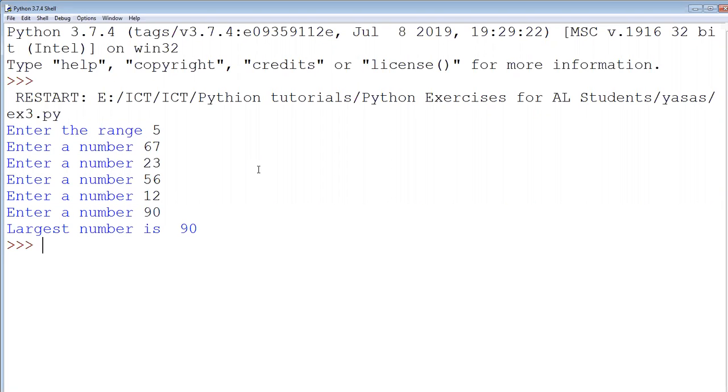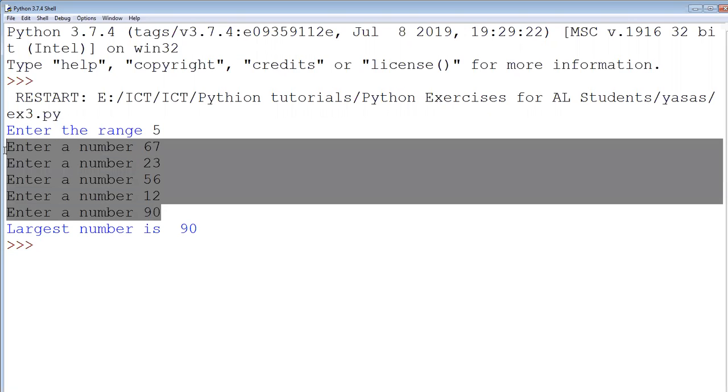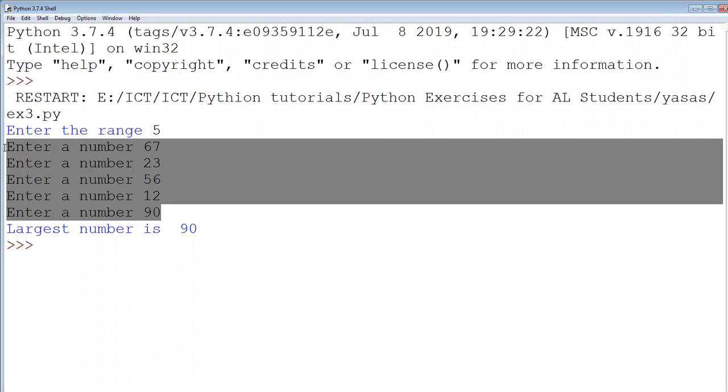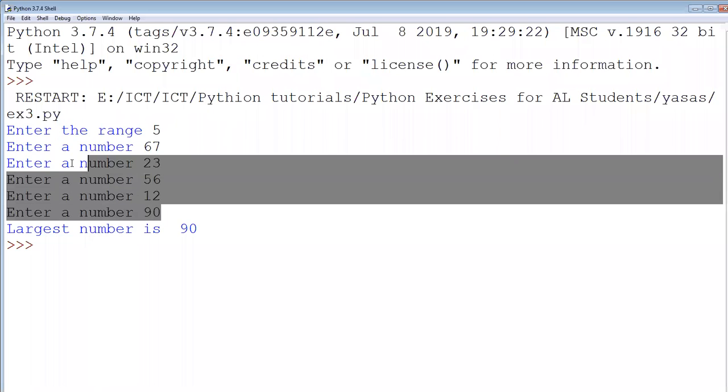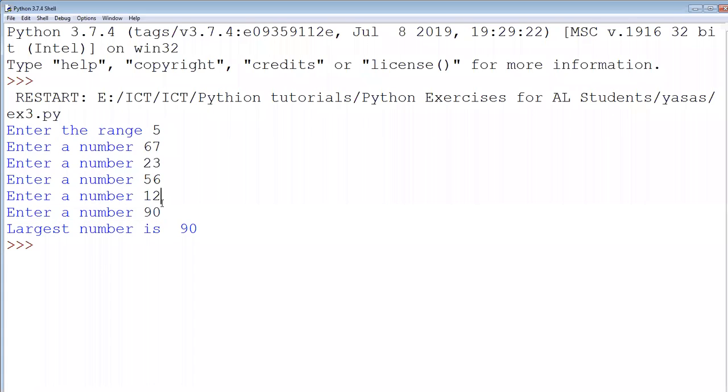Do you see that? In the for loop I took the range as 5, no? So the for loop will iterate according to the range. I gave 5 initially, so it is going to iterate 5 times. Each time it is asking for a number, the comparison will take place, and finally the largest number will be assigned there. So I can give the numbers in any order.